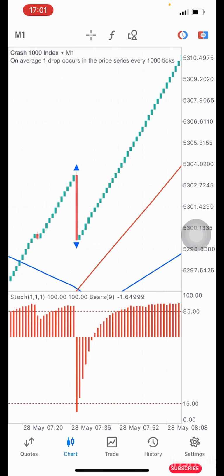All right, so what I want you guys to do now is to practice with the strategy. All right, make sure you practice very well with the strategy, confirm it's working for you, before you can go in live with your hard-earned money.